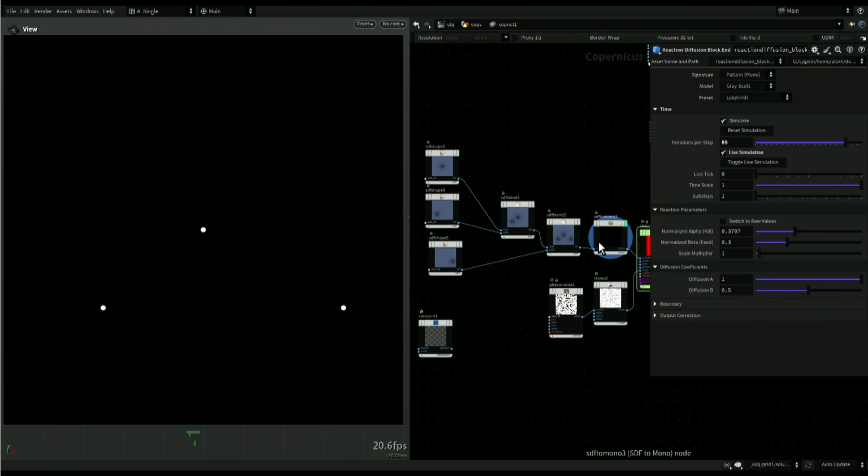So first, I just combined some SDF shapes to make 3 dots, which we'll use as our activation mask. So this is where the reaction will grow from. It's important to note that in the final Reaction-Diffusion Solver, it takes care of this reaction seeding stuff for you. So all you need to do is just input a mask, basically.